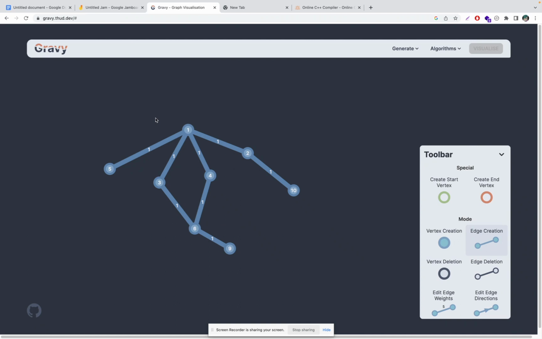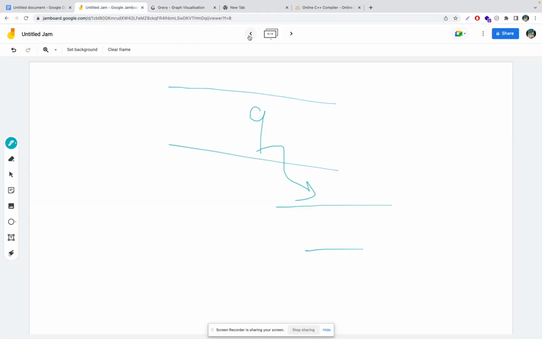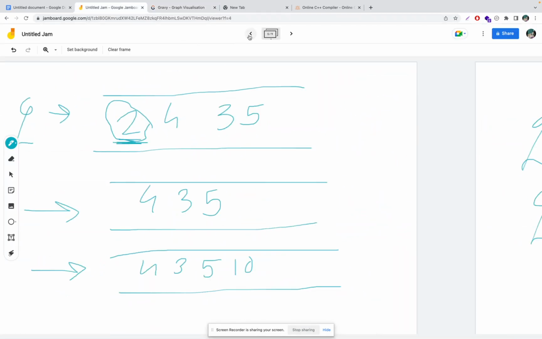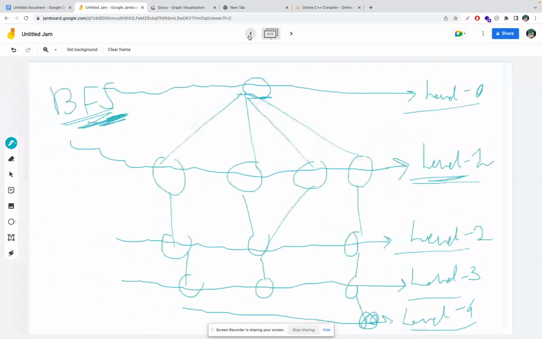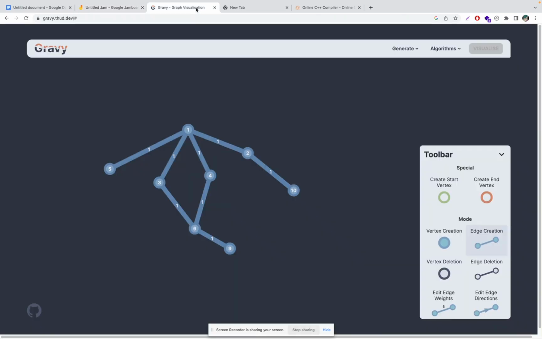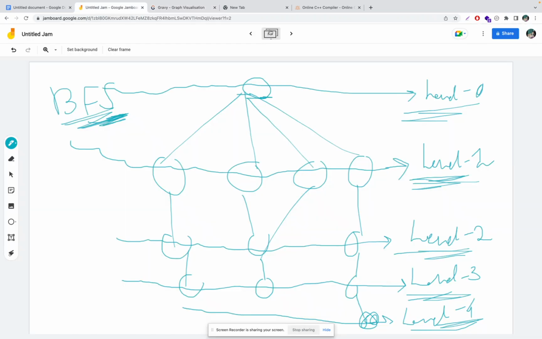Why? Because we were traveling things in the level wise format. Okay, what is the meaning of level wise? First, we traverse the nodes which are at level 0, then level 1, then level 2, then level 3, then level 4. Okay, now level is nothing but the distance of that node from the source node. So level 0 is nothing but our source node itself. So here the node 1 has level 0. Okay, let me write the levels here.